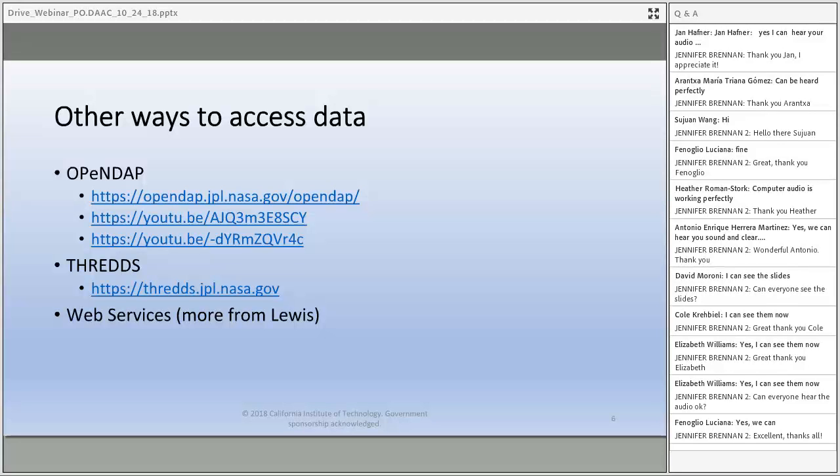So with OpenDAAC and thread, the great thing about those is that they let you subset the data. OpenDAAC works for swath and gridded data, whereas thread only works on gridded data. And you can also get aggregates, which means you can combine multiple files into a single file. And then there are the web services, which Lewis is going to go over later.